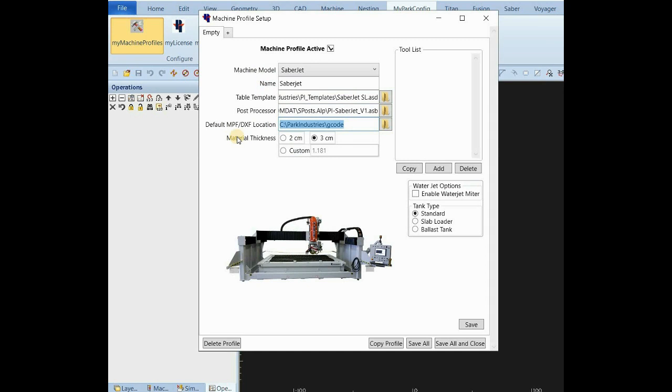The material thickness section allows you to choose the thickness of the material, either 2 cm, 3 cm, or a custom thickness. Place a dot next to the type of table you have for your machine. Place a check mark in the Enable Waterjet Miter box if the Waterjet Miter option was purchased. If there is not a check in this box, you will not be able to program Waterjet Miter cuts.